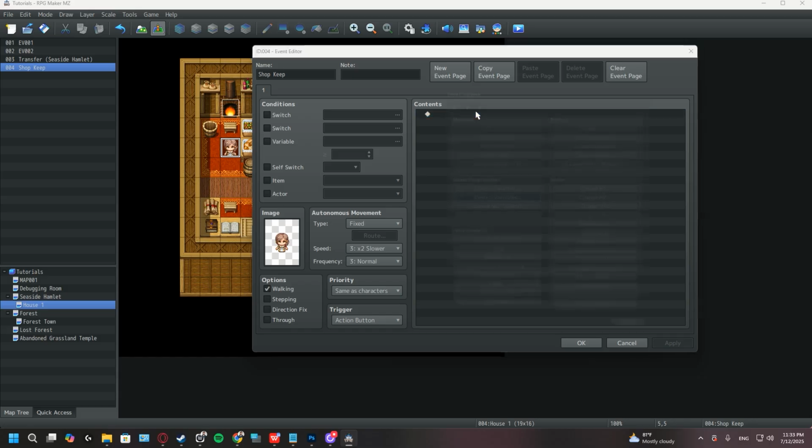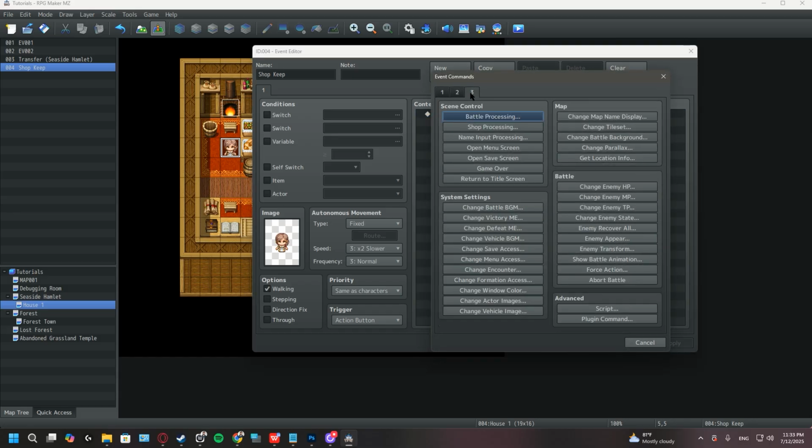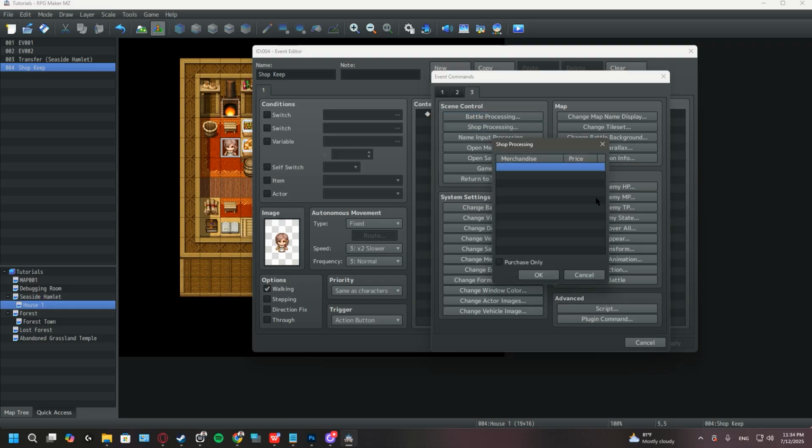To do that, double click in your contents, go to page 3, and it's going to be the second button on there. When you click on that, you're going to have this window pop up at you. Off the bat, if you want that shop to only be purchasable, so the player cannot sell things to the shop, then you'll click on purchase only. Otherwise, just leave this off.